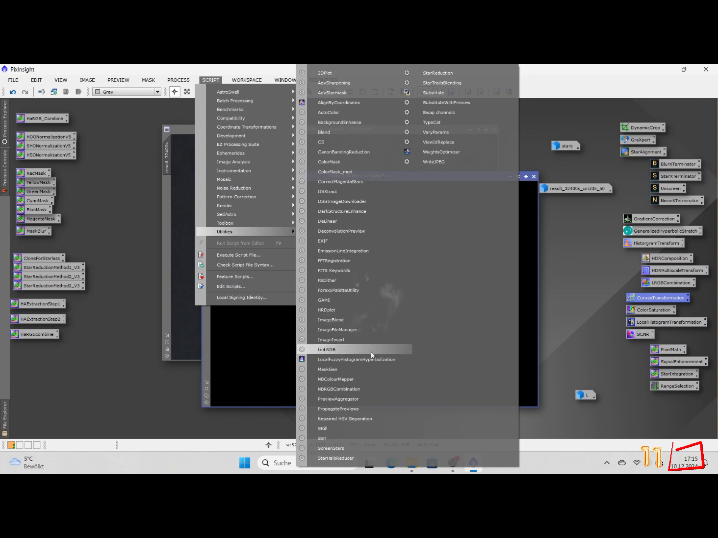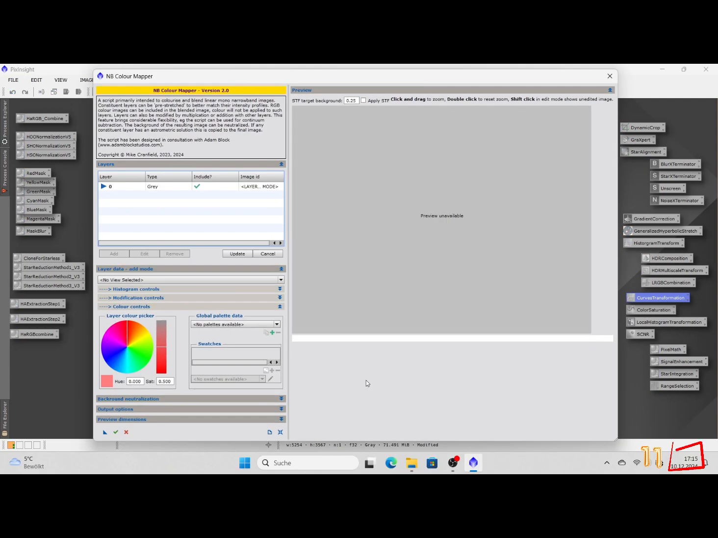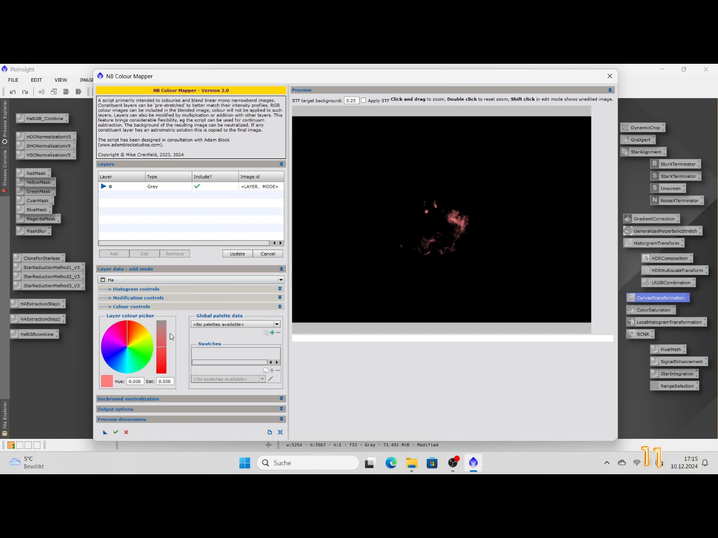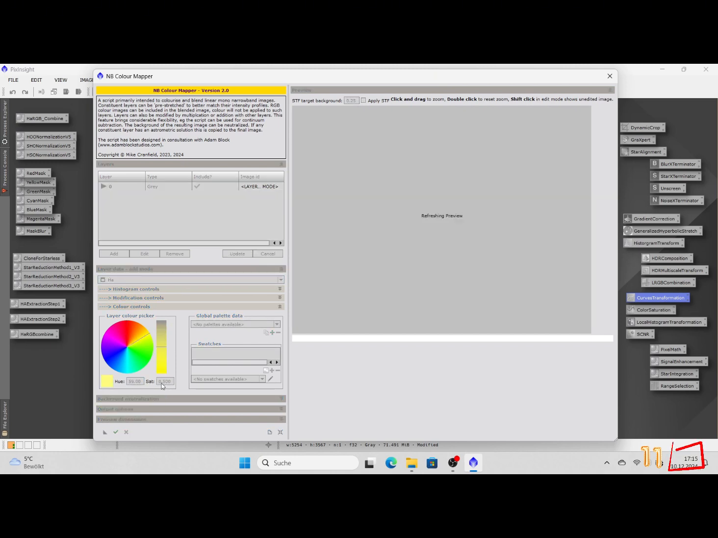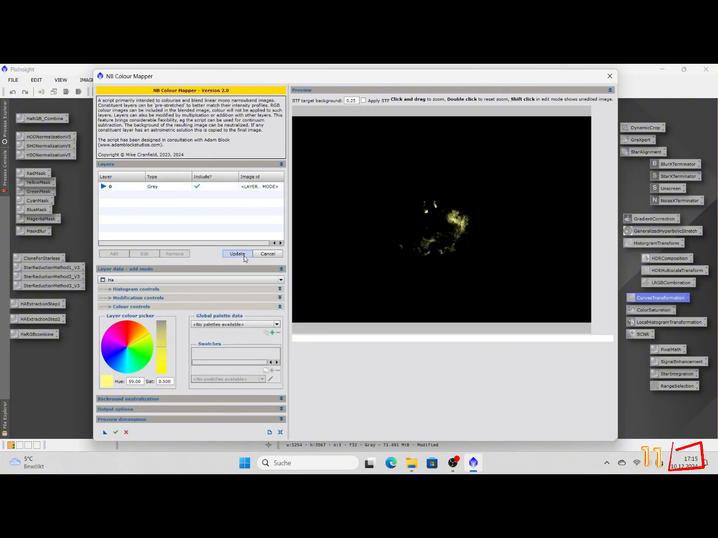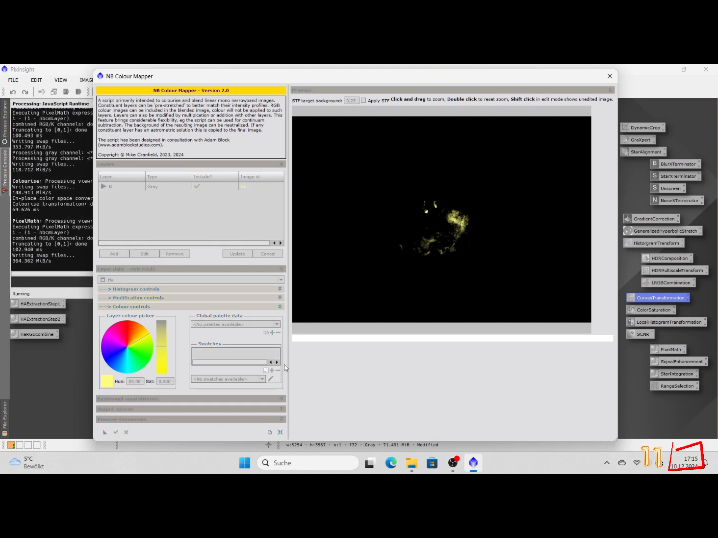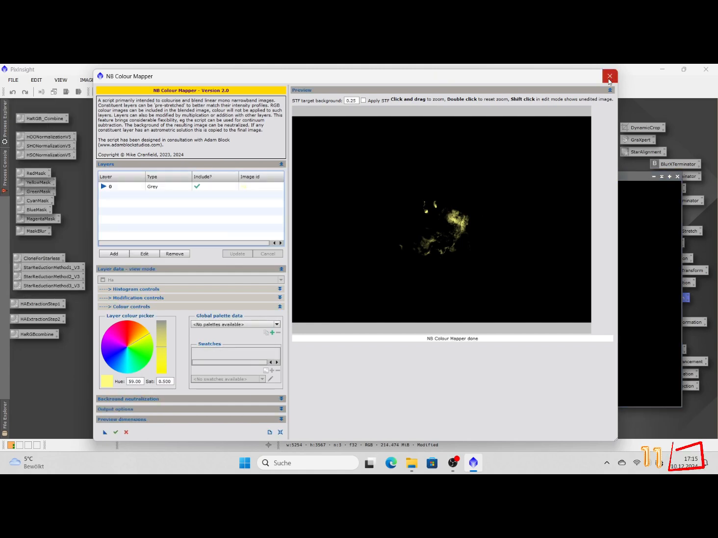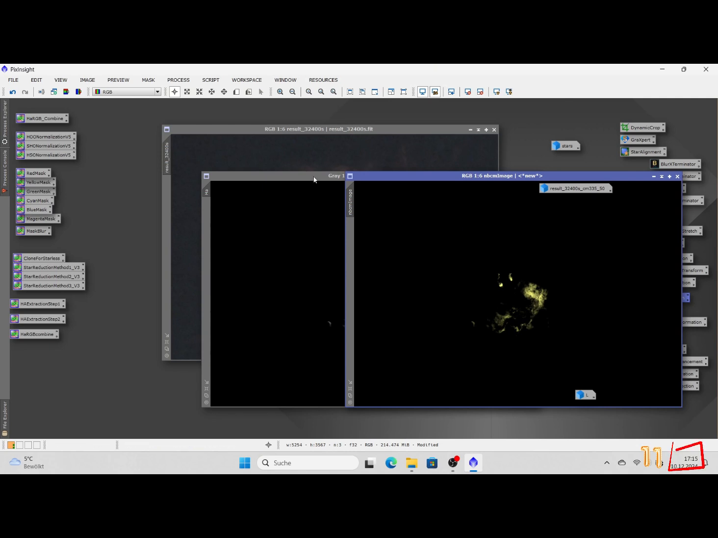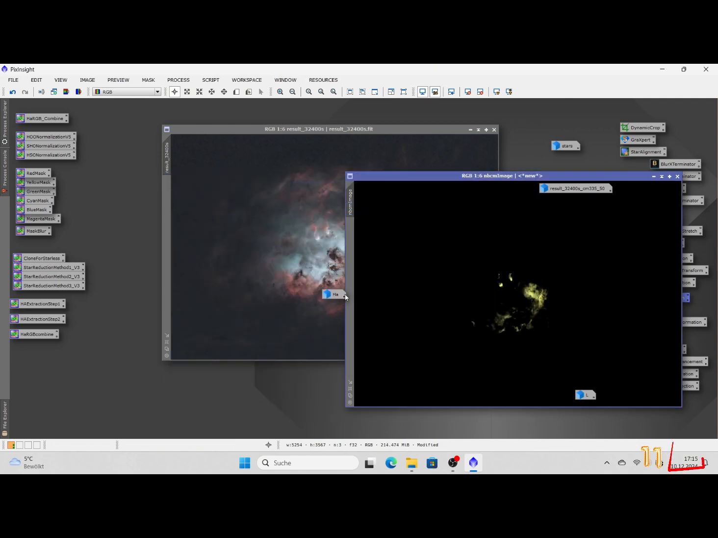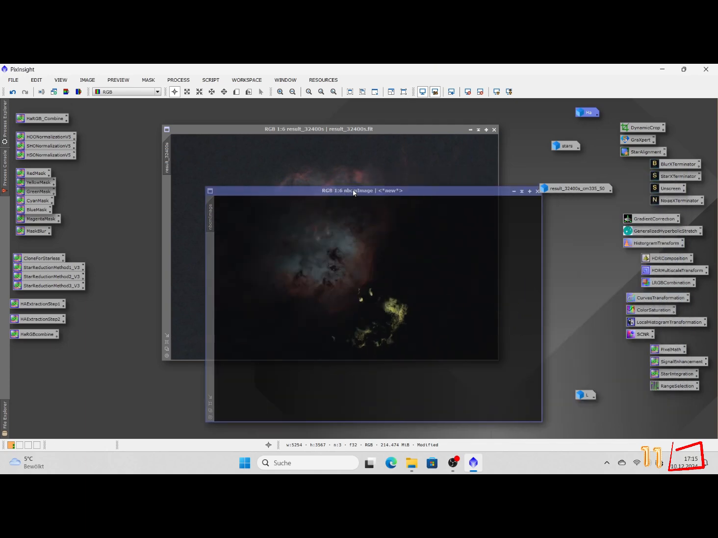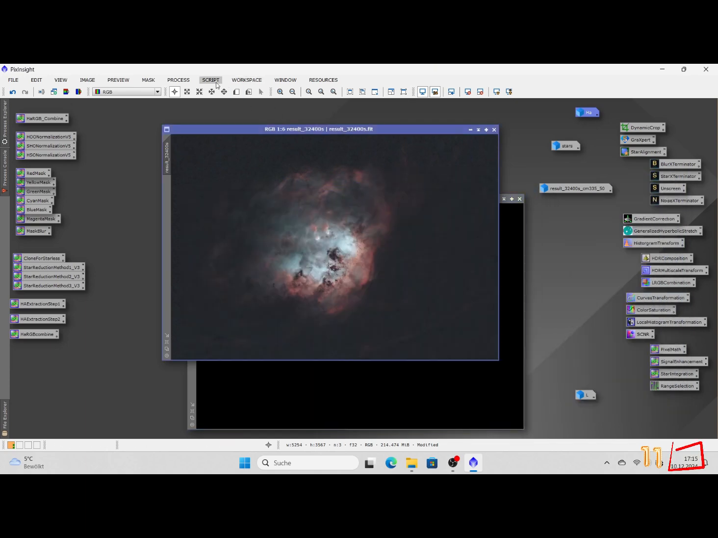And now I'm going to the narrowband color mapper script to give my darkened HA image the right color. I'm using a bright yellow. Most of you may know what I'm intending. I'm creating something like an artificial S2 here to have a tri-color image at the end.